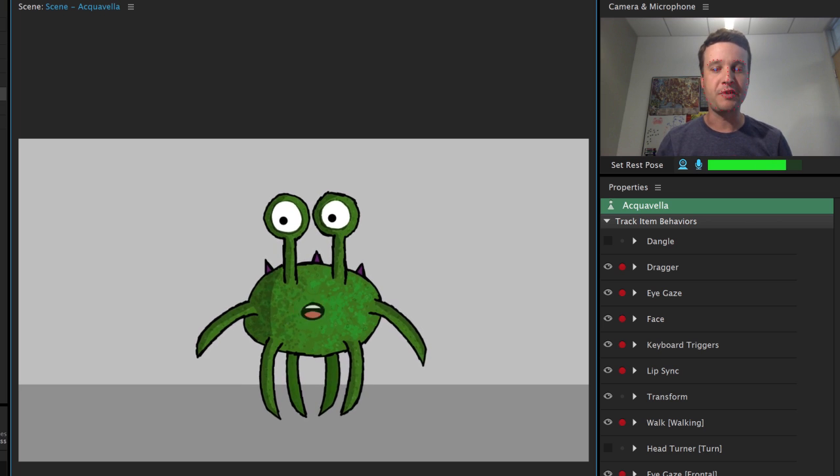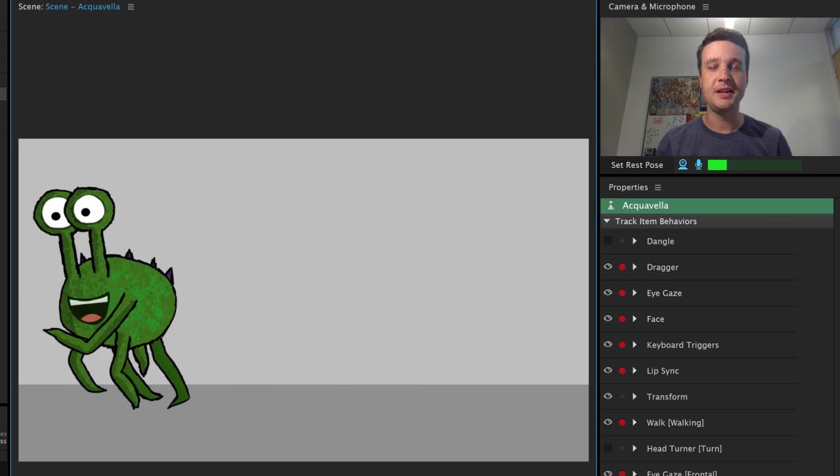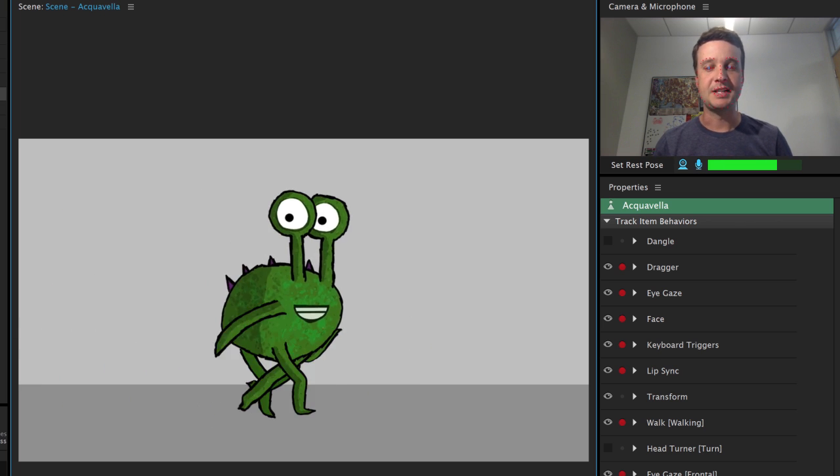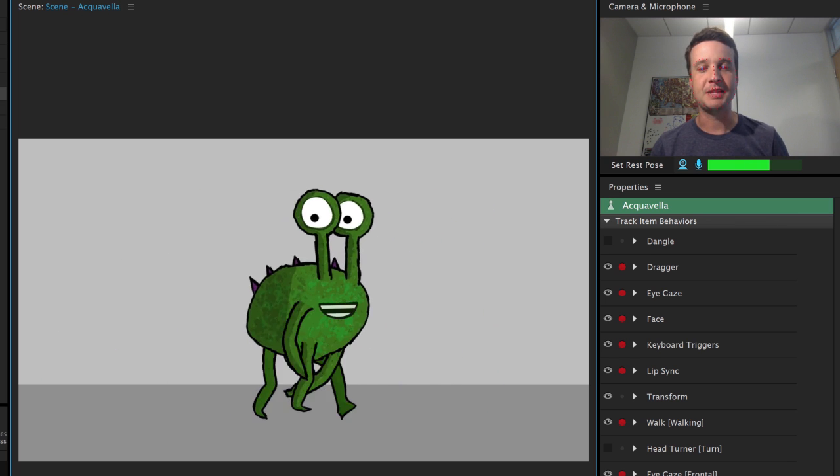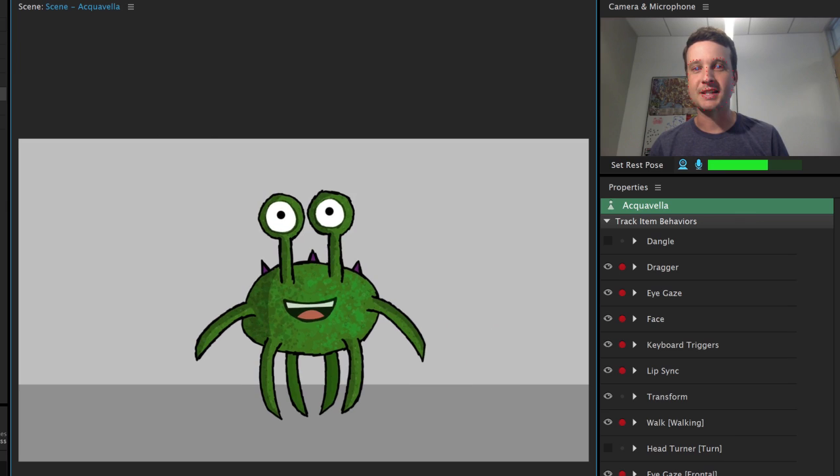So I've got my character Aquavel, the alien here, and if I press left or right, he starts moving to the left or the right and does this little walk behavior with all 4 tentacles moving at the same time. So let's see how this sort of thing is set up.